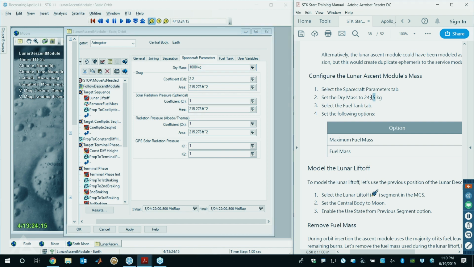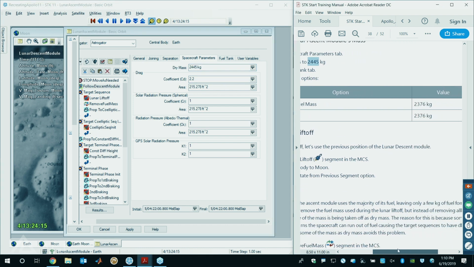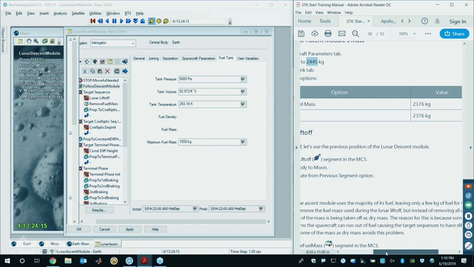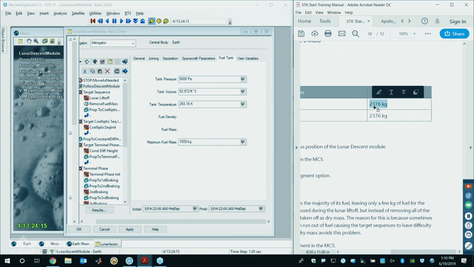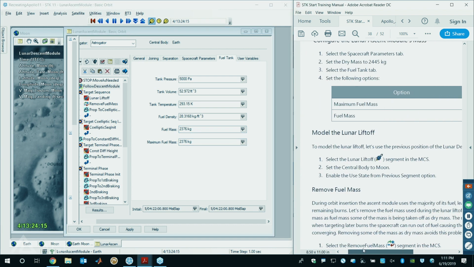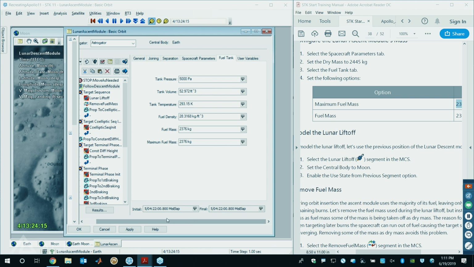Okay, so the next thing we're going to do is configure the mass of the lunar ascent stage. The dry mass is a little bit beneath it in the PDF, and that's 2,445 kilograms. So click the spacecraft parameters and update the dry mass section. Then we're going to scroll down just a little bit and update the maximum fuel mass and the fuel mass on the next tab over, the fuel tank. That was 2,376 kilograms. So update both the maximum and the fuel mass there. And then we're going to move on.